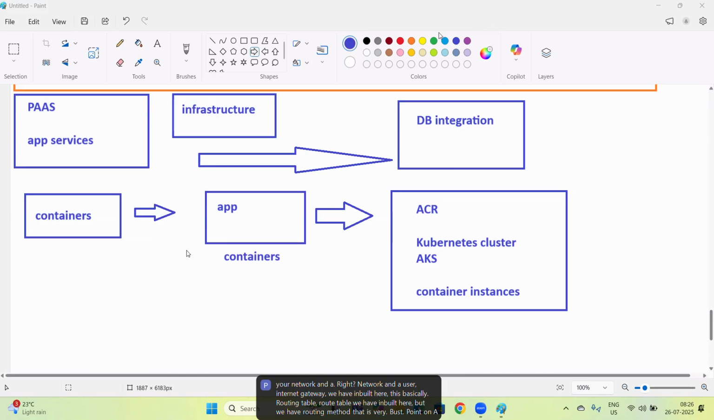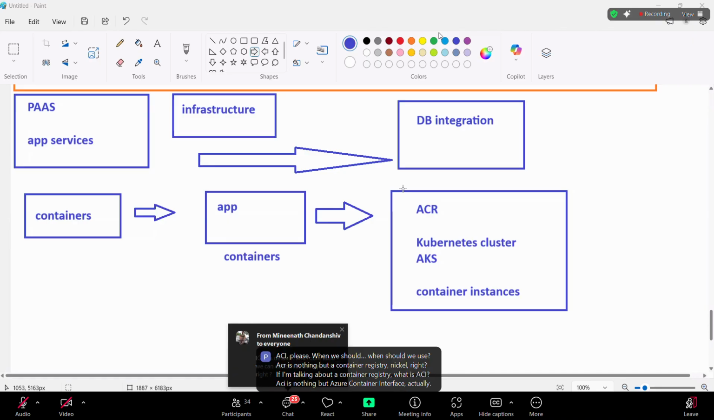Points on ACR, Azure Container Registry, just the registry, and ACI. When should we use them? ACR is nothing but a container registry, right? If I'm talking about a container registry, what is ACI? ACI is nothing but Azure Container Instances, actually. It is the service provided to run the containerized application.